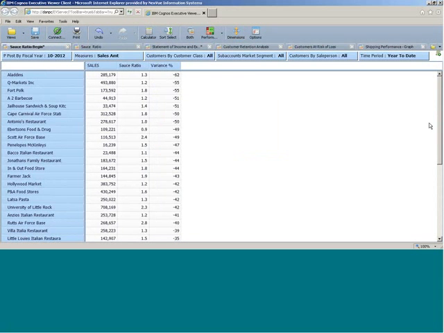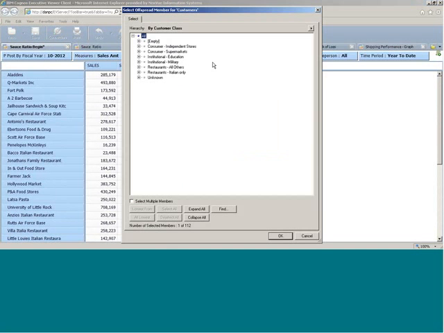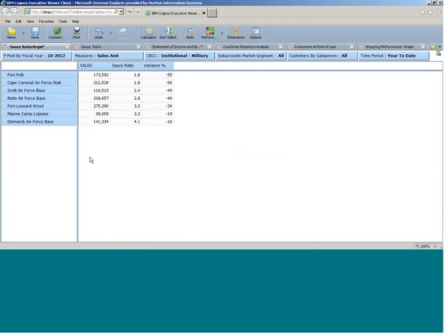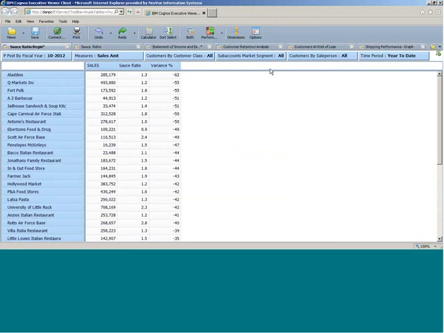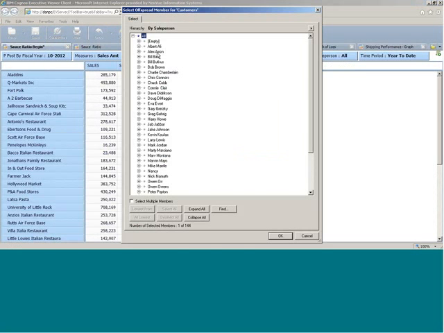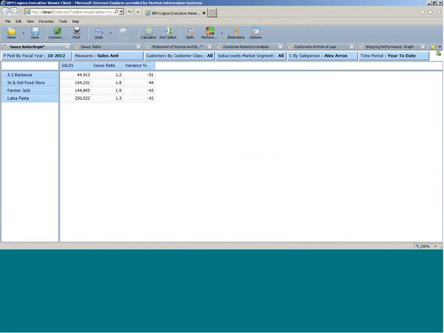But this is an interactive report. So if I wanted to just look at my military and identify those specific customers, I could just pick institutional military, and now you can see we just have military that have that percentage that are exceptions. Or if we wanted to take it around another way and say I'm just looking at customers by salesperson, and I think Alex has a few here, and have him check just his customers that are on that exception report. We're just looking at one person.